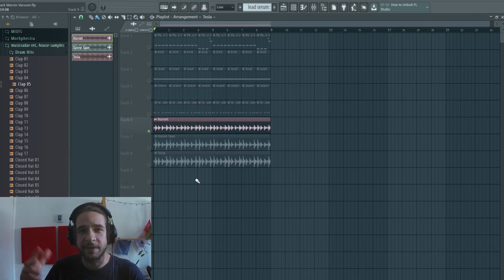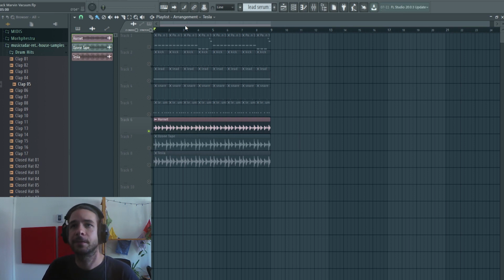So now let's compare the 3 different tape saturated versions of the lead that we have. We have the Ornette, the Ozone tape, and the Tesla. I'm gonna play it and give my opinion on it after.